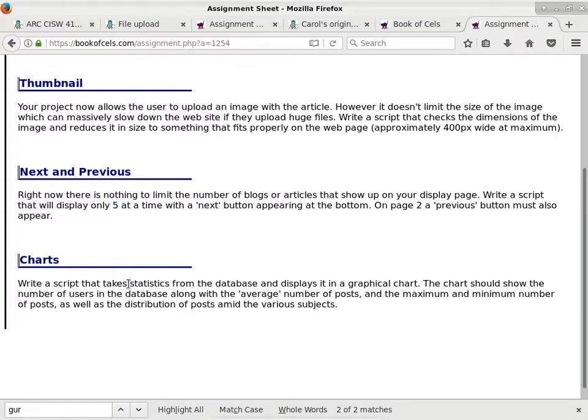Charts: write a script that takes statistics from the database and displays them in graphical form. The chart should show the number of users in the database along with the average number of posts and the maximum and minimum posts, as well as the distribution of posts amid the various subjects. Okay, that would require us to talk about how to generate graphics. We have not yet talked about it. We have today's lecture and next Thursday, so approximately 2 lectures left to cover some of the material.